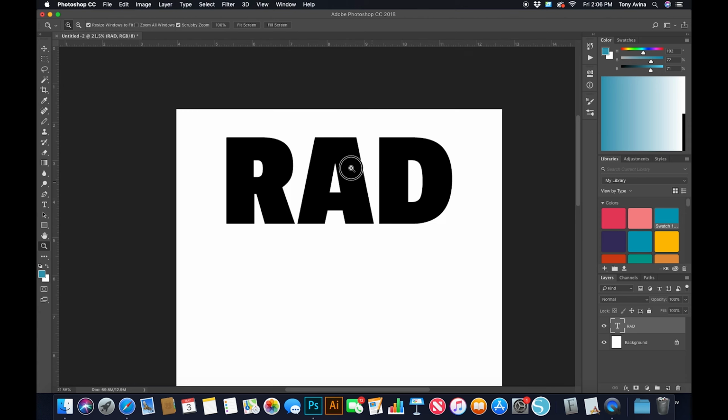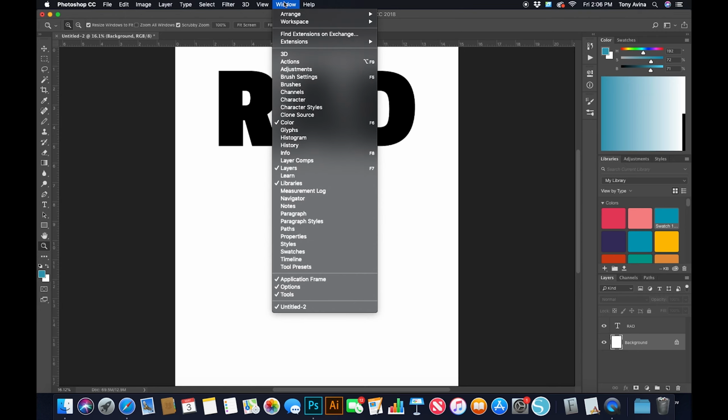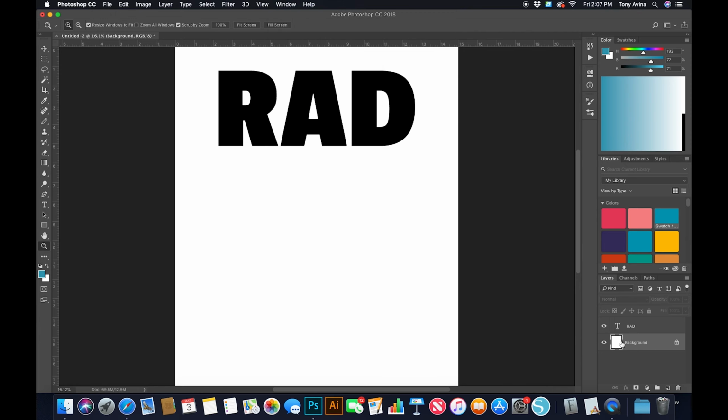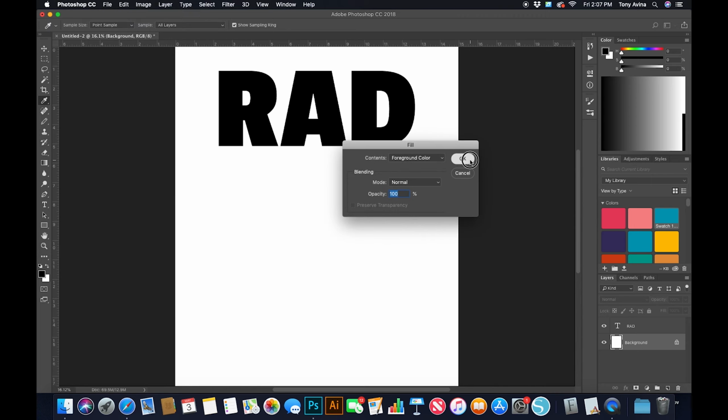Now the next thing, I want to change this background color. So I'm going to click on the background layer over here in my layers palette. If you don't know where that is, you go to Window, find Layers and click on that, and it'll bring up your layers palette. Then I'm going to press D on my keyboard, and that's going to default to black foreground, white background. So now I can go to Edit, Fill, and we're going to fill this with black.